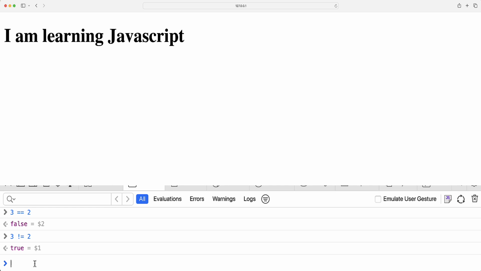But if we say something like 2 not equals to 2, this is false because 2 is equals to 2, right? So if I click on enter, we're going to get a false. So we're getting a false right here.